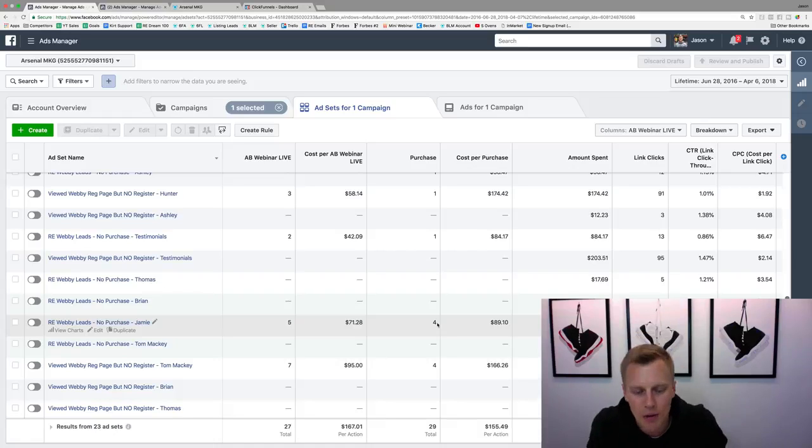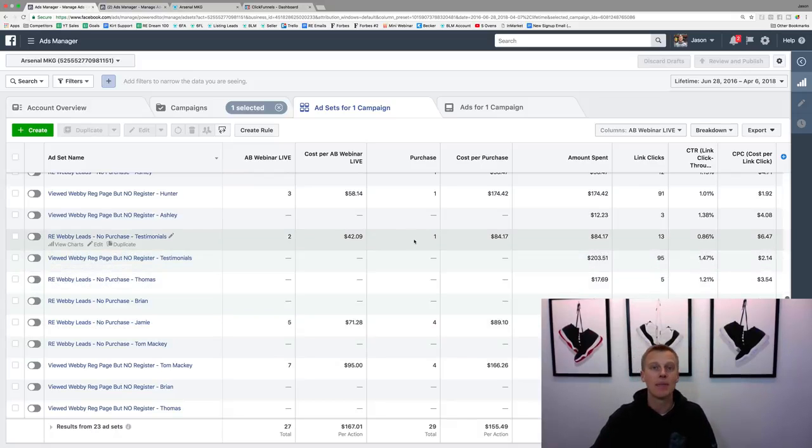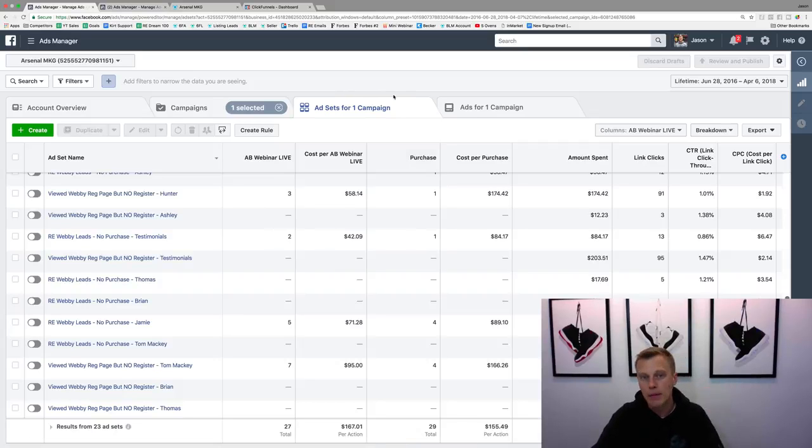So anyway guys, now that we got that all out of the way, and you guys see how powerful this is, let's show you how to set up this Facebook retargeting pixel so you can actually start using this and implementing it into your business.